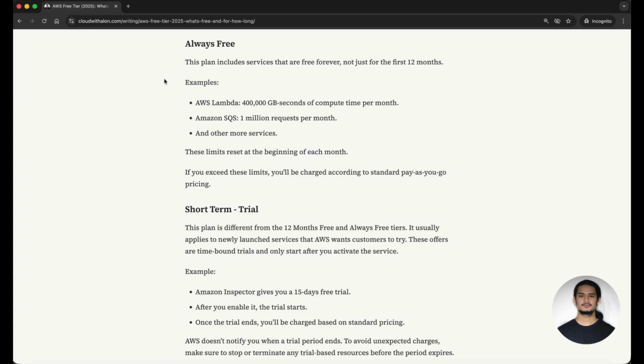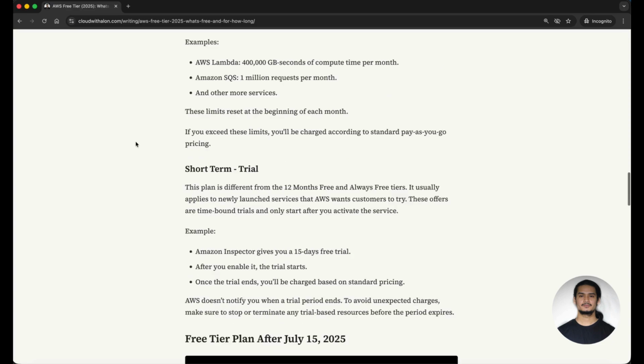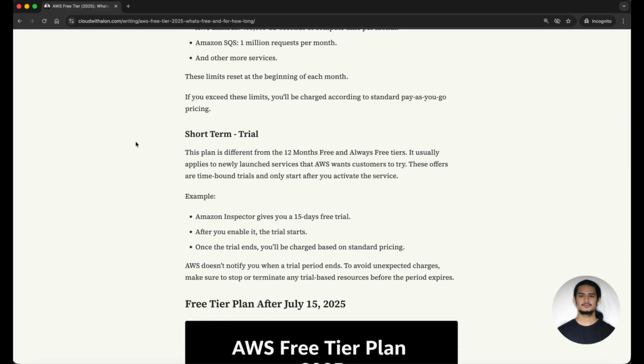Now we have the plan called always free. This plan includes services that are free forever, not just for the first 12 months. For example, AWS Lambda provides 400,000 GB-seconds of compute time per month, and Amazon SQS provides 1 million requests per month. Similarly, there are other AWS services which provide similar features, and these limits reset at the beginning of each month, and that is why it is called always free. If you exceed these limits within a month, then you will be charged according to the standard pay-as-you-go pricing model.